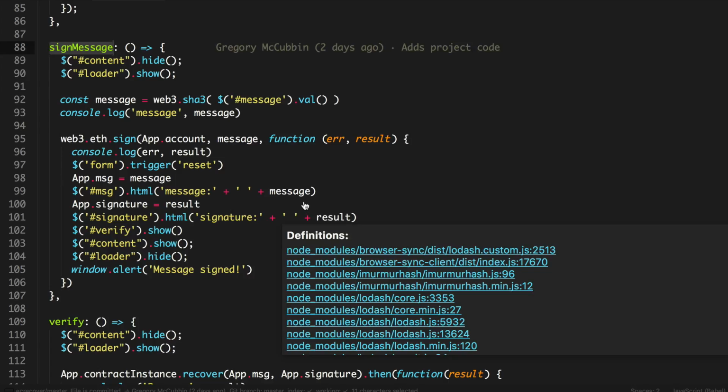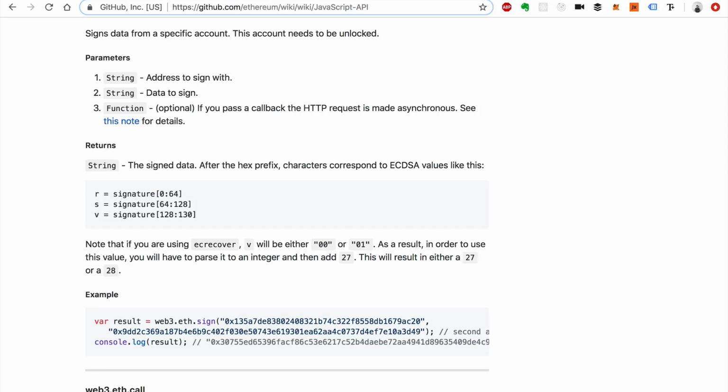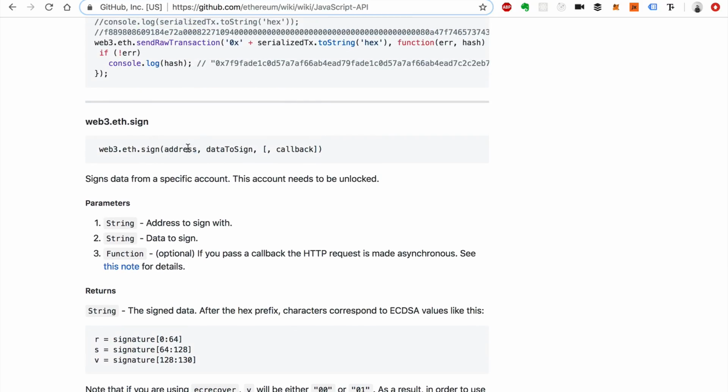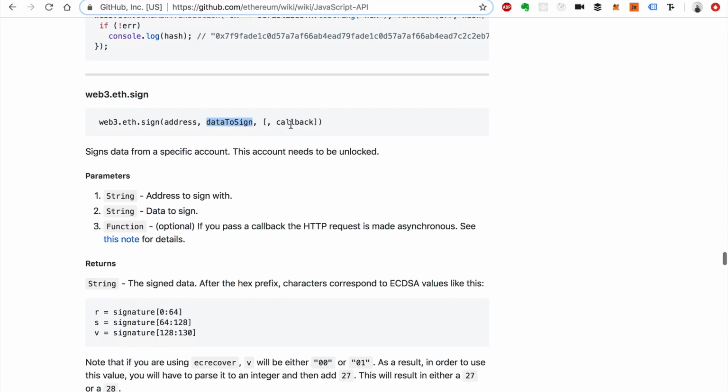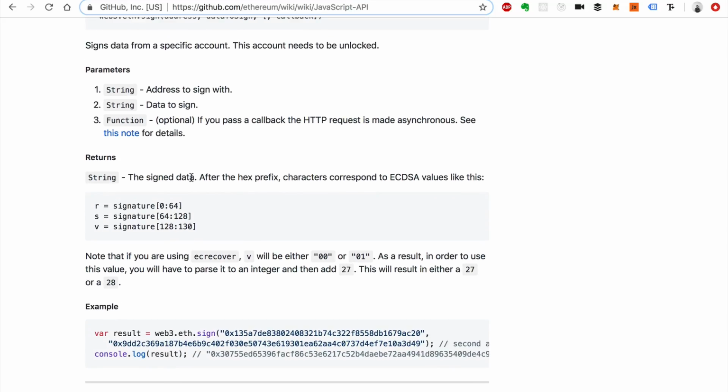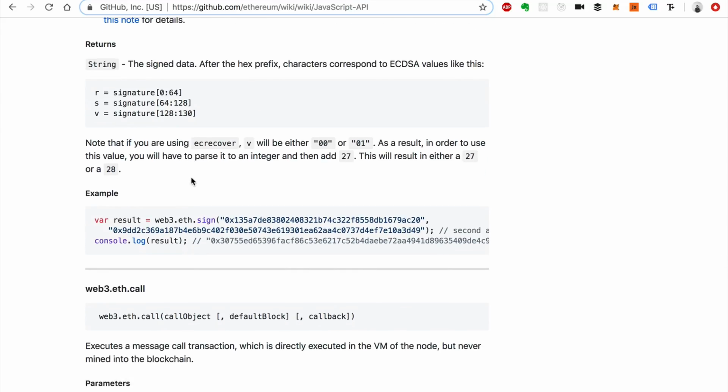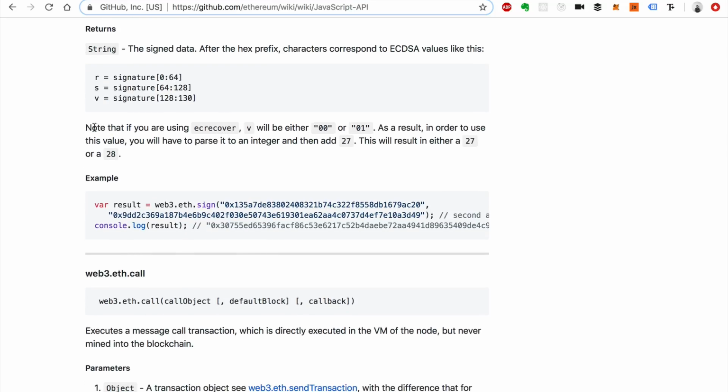In the last video, we talked about this Web3 ETH sign function, where basically it takes an address, some data, and a callback function. And we see this signature that comes back. Now this signature can be broken down into three variables, R, S, and V, that correspond to certain parts of the signature itself. And you'll notice that we can use these values on Ethereum with smart contracts to recover the person who signed it with a function in Solidity called EC recover. And we'll get to that in just a second.